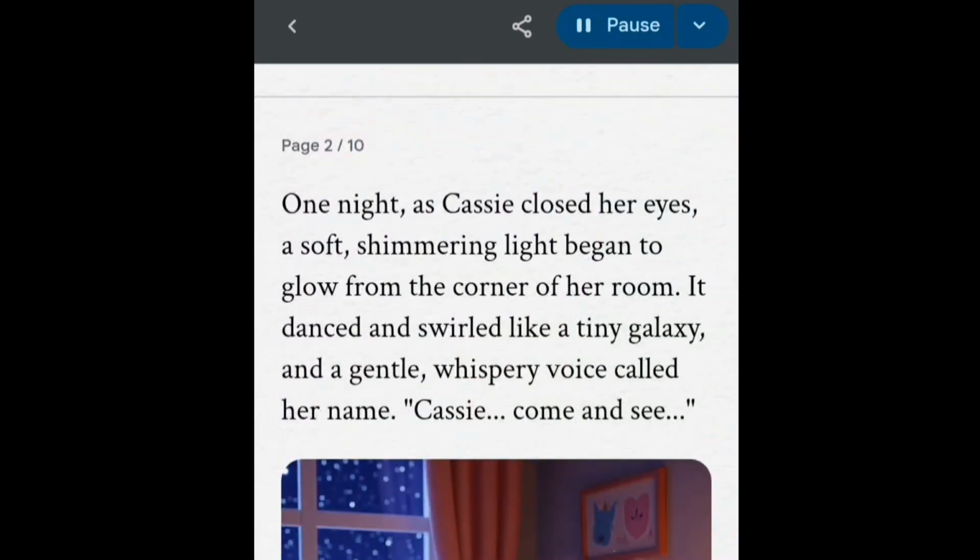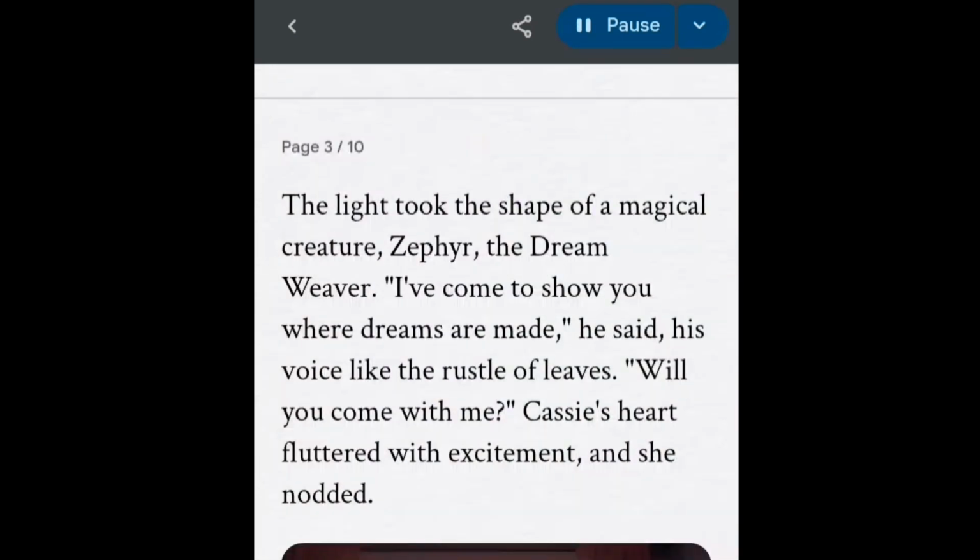One night, as Cassie closed her eyes, a soft, shimmering light began to glow from the corner of her room. It danced and swirled like a tiny galaxy, and a gentle, whispery voice called her name. "Cassie, come and see." The light took the shape of a magical creature, Zephyr, the Dreamweaver.